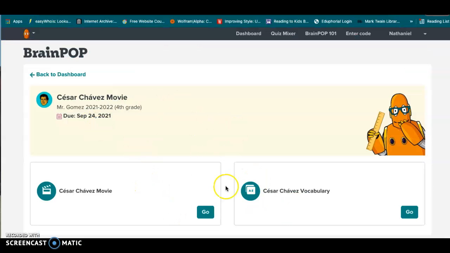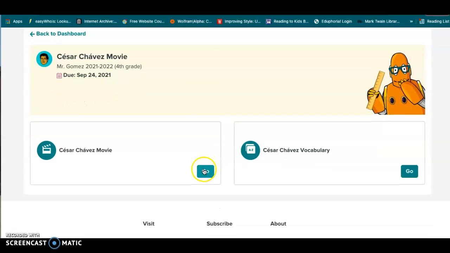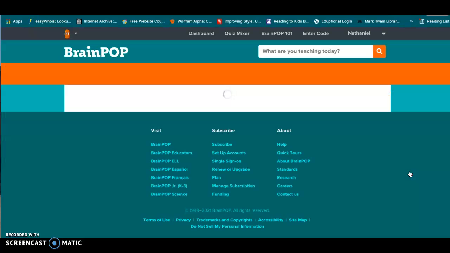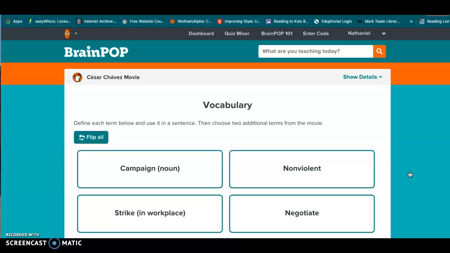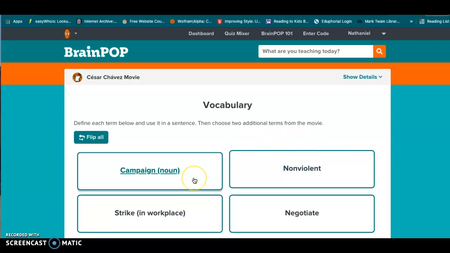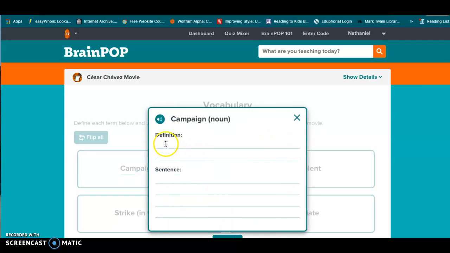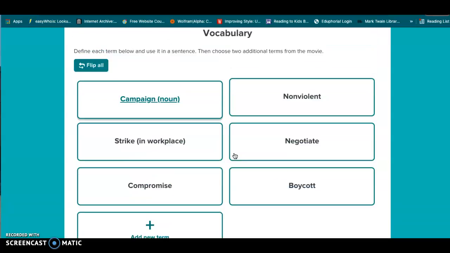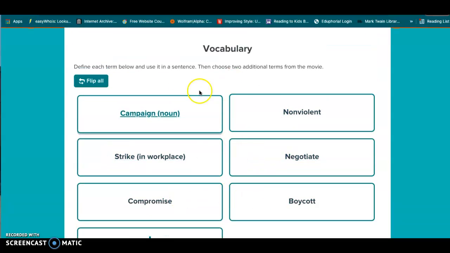So yours is going to look like this. You watch the video, the movie, and then you do the vocabulary. Now in the vocabulary, you got two choices. You can watch the video again, or you can use a dictionary to write the definition and then write the sentence. Okay? Go ahead and do all of them. If you don't do all six of them, and if you don't finish, you're gonna have to finish up on Monday. But I want this done.